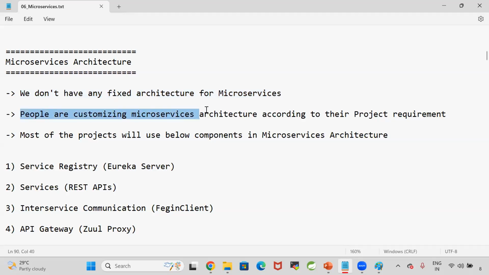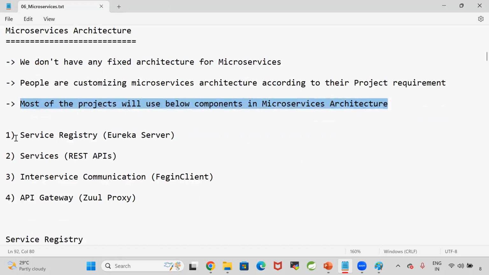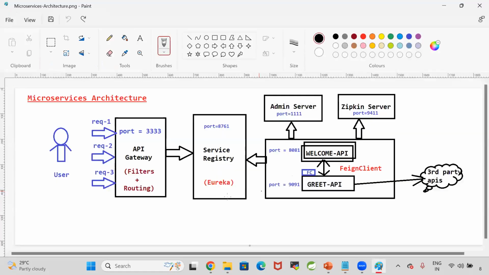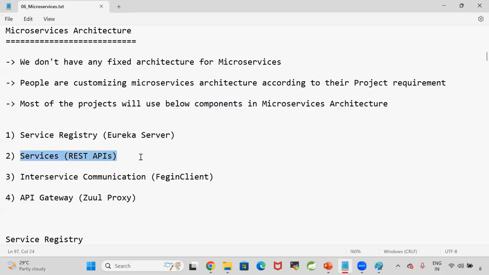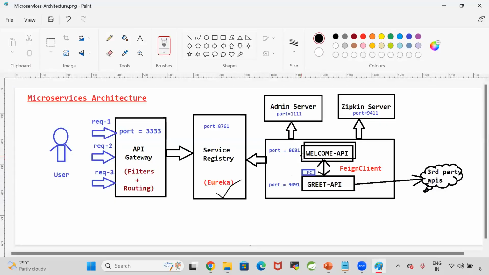People are customizing microservices architecture according to their project requirement. Most of the projects will use the below components in the microservices architecture. One is service registry. We are using Eureka server as a service registry. And next one, services. These are called our backend REST APIs. Here I'm taking welcome API, greet API as my backend APIs. These backend APIs will be registered with the service registry. So we can use Eureka server as a service registry.